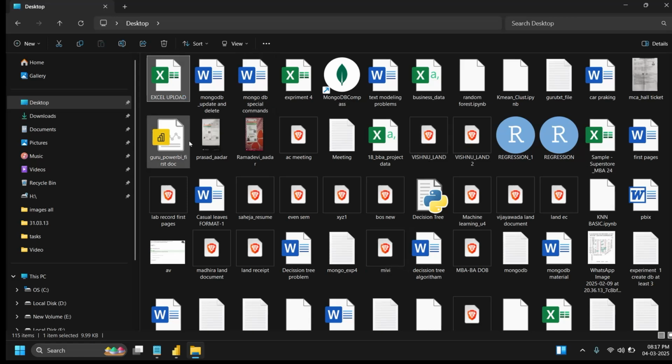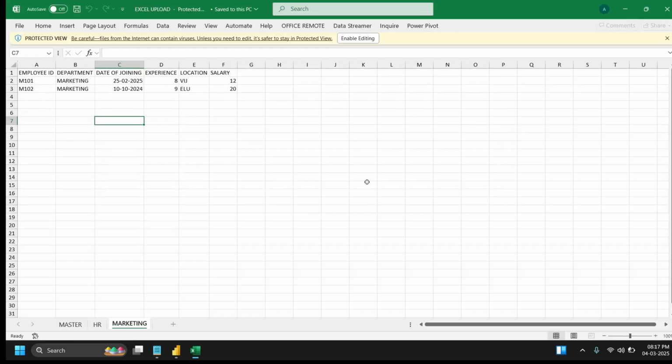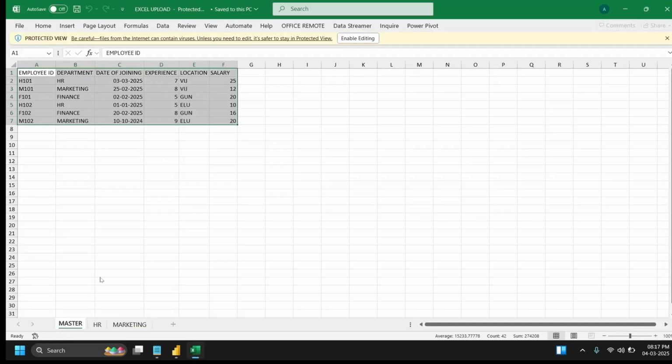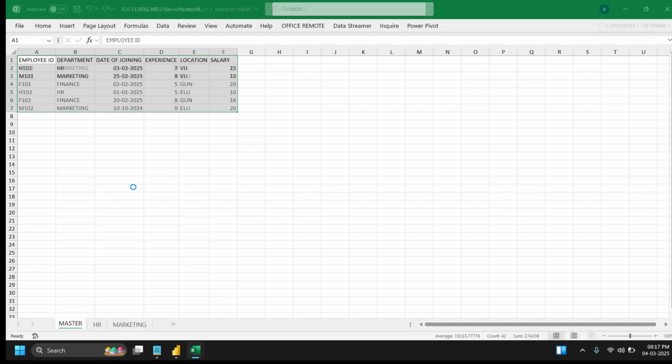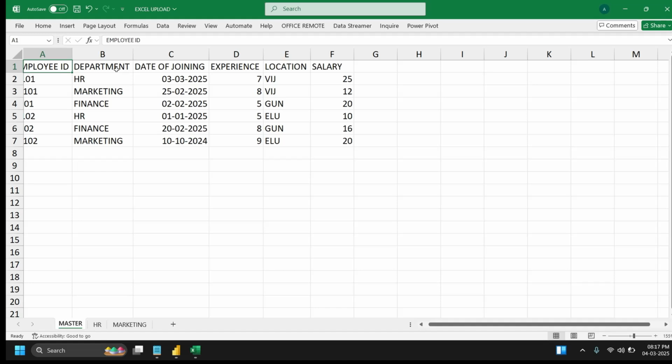And this is the Excel upload file which we have done for today's task. Let me open it. So it is as simple. In the Master sheet, I have created employee ID, department, date of joining, experience, location, salary.